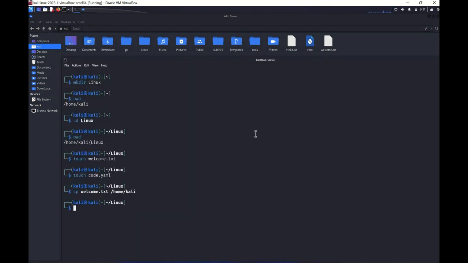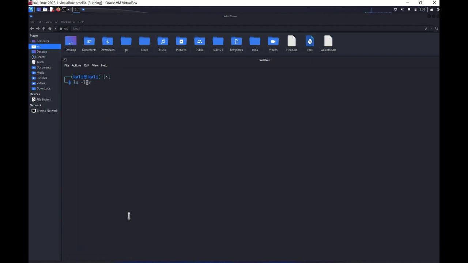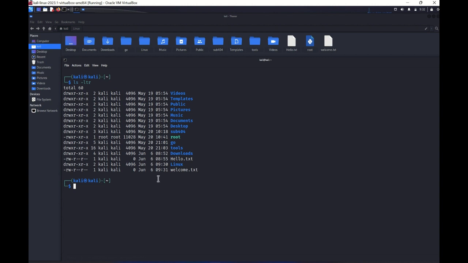Now if I want to go to the previous directory, I can simply type double dot and enter. So I will go to the previous directory. You see I was in the Linux folder, and when I gave the double dot, I went back to the previous directory. I will clear this, and now we will check when this welcome file got created. So you see the welcome.txt got created on June 6 at 9:31. If you see, the time right now is 9:32.